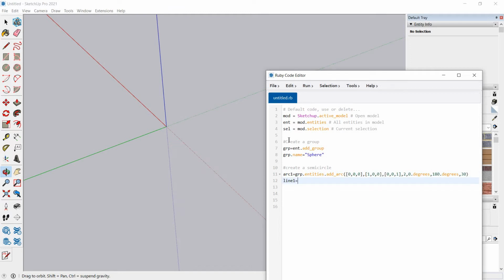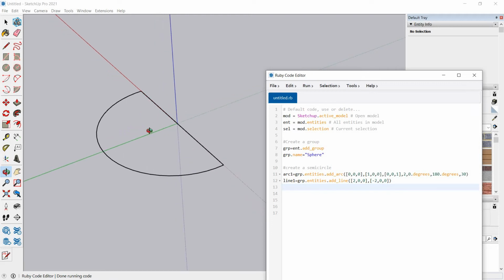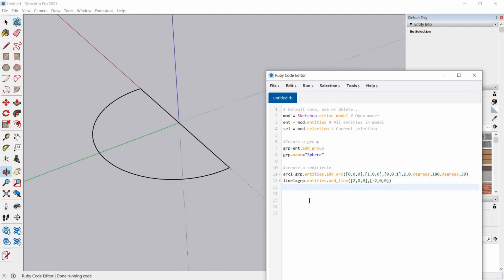Then we draw a line. We go inside the entities of that group and then add a line joining the points 2, 0, 0 and minus 2, 0, 0. Let's press Ctrl R. You can see this arc and this line.